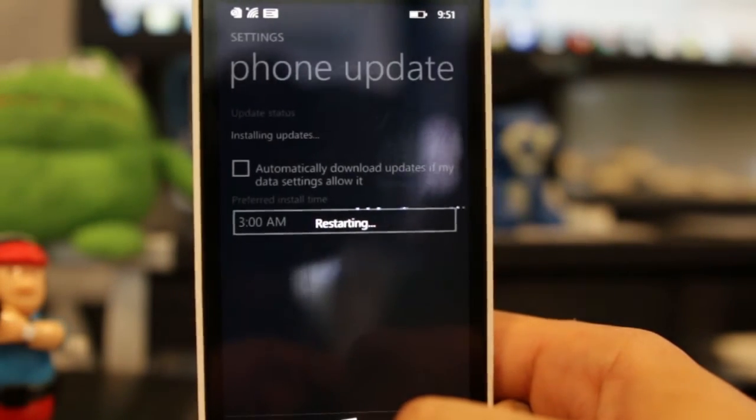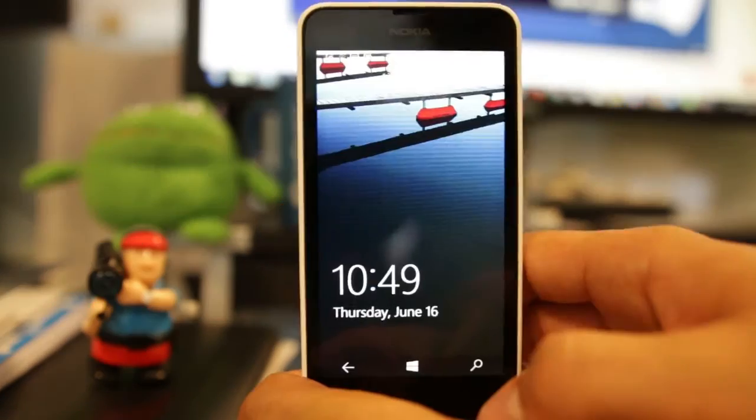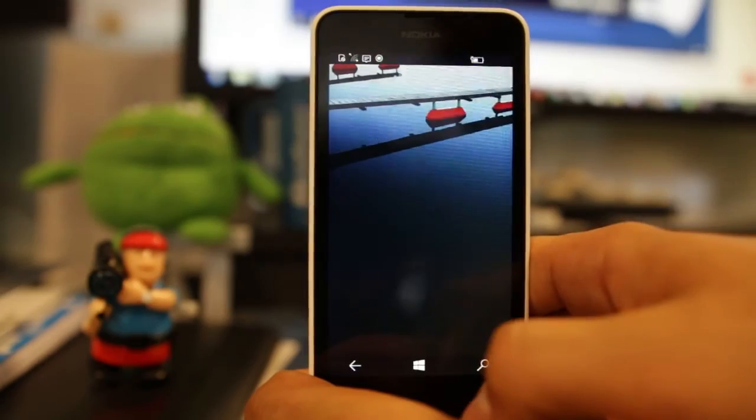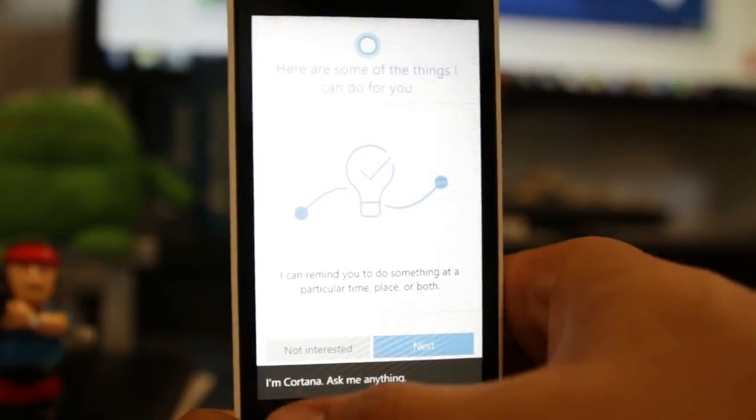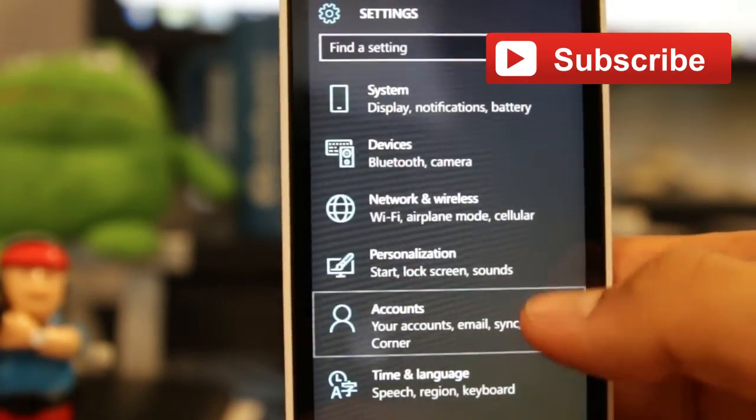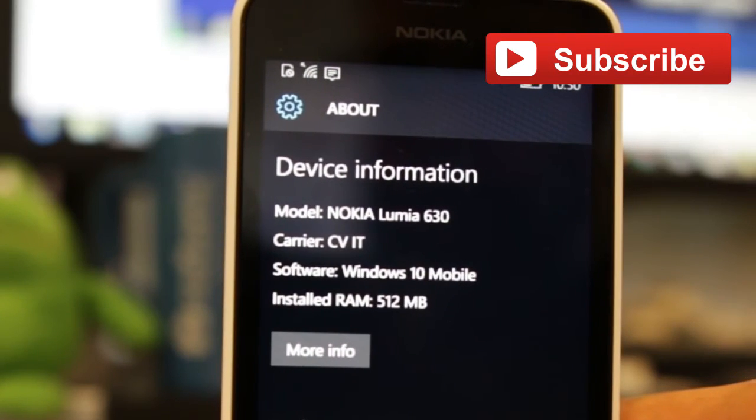When you restart your device, Windows 10 is ready to go, along with many of its features such as the notifications panel, Cortana, and some familiar icons from the desktop version. Now you can enjoy getting to grips with Windows 10.